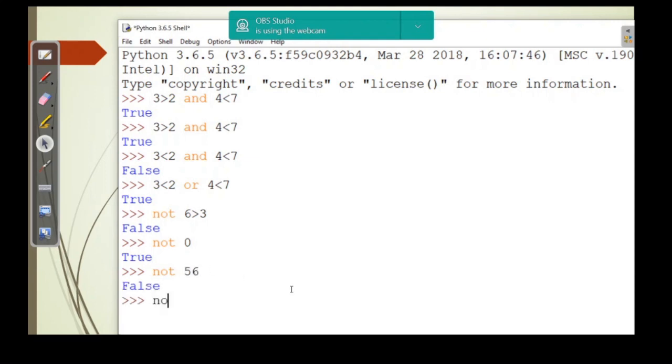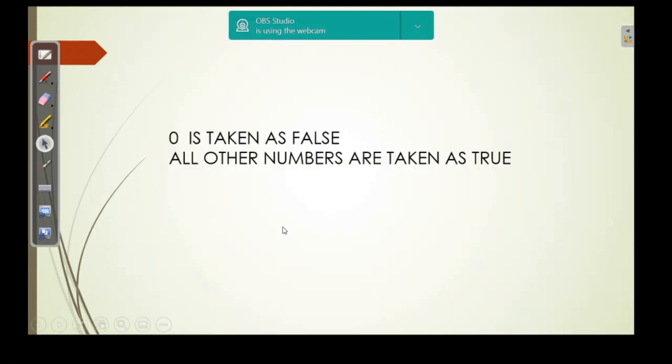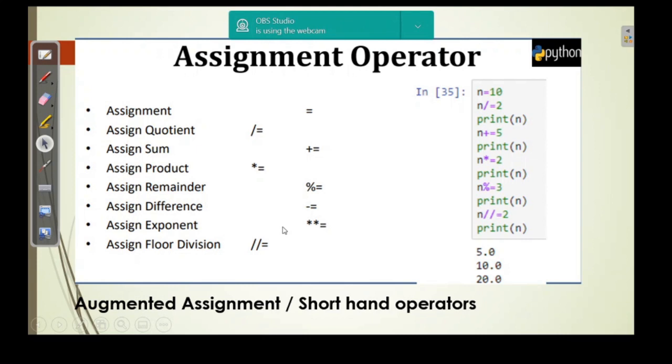Okay, and similarly, if you write an expression like 0 or 5, now on the or, the first side is 0, that is false, but the second side is true, 5 is given, so 5 will be written as the answer. Okay, so you can use numbers also on both sides of the logical operators. You can try out more examples on your own.